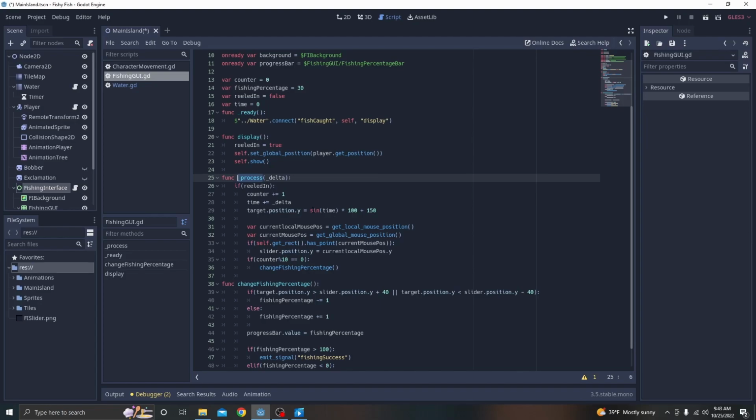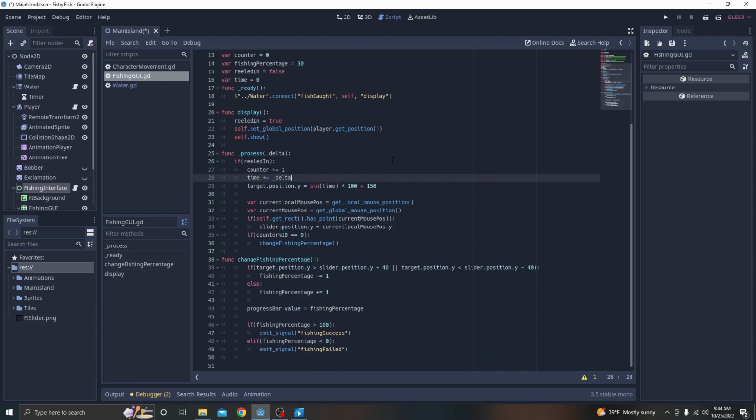Next up is the process function, and it starts off basically every frame, counter plus equals 1. You'll see what that does soon. And then time plus equals delta. That lets the target just move on this sinusoidal, just up and down given the time. So then we look at where the mouse is locally and look at where the mouse is globally. And if in the GUI or the GUI has your mouse, it'll move the Y position of the slider to where your mouse is.